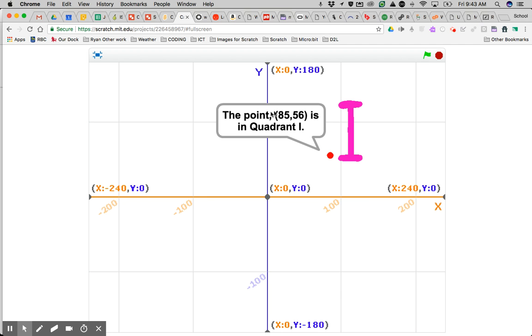And it states what the point is and what quadrant. I hope that you enjoy the Scratch Challenge, and I'm going to have a part B where it reverses it. The computer picks the point, and the user would then click on the quadrant to locate it.